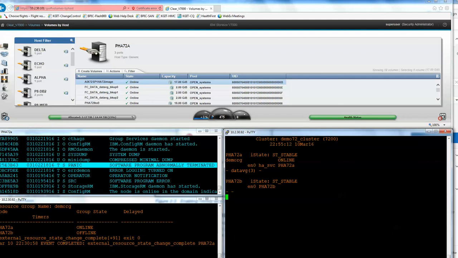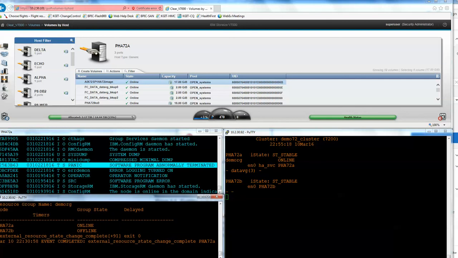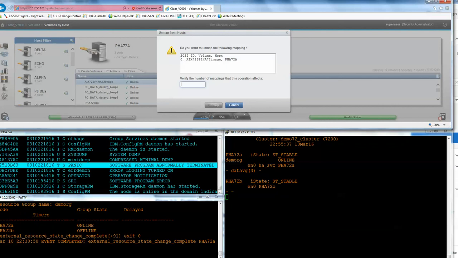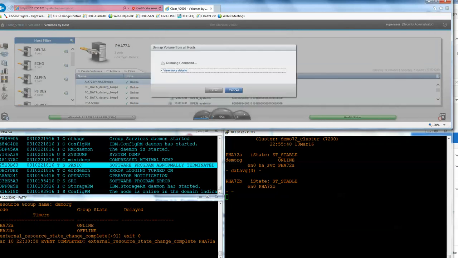So okay, here we go. Also on the bottom left here, I'm simply performing a tail on the hacmp.out. So we'll see that once I unmap this, it detects it very quickly. In my case, I've just got a service IP address, a volume group, and a file system. I don't have a real application, so the failover is very quick. So all I'm doing here is simply telling it to unmap. It's executing.